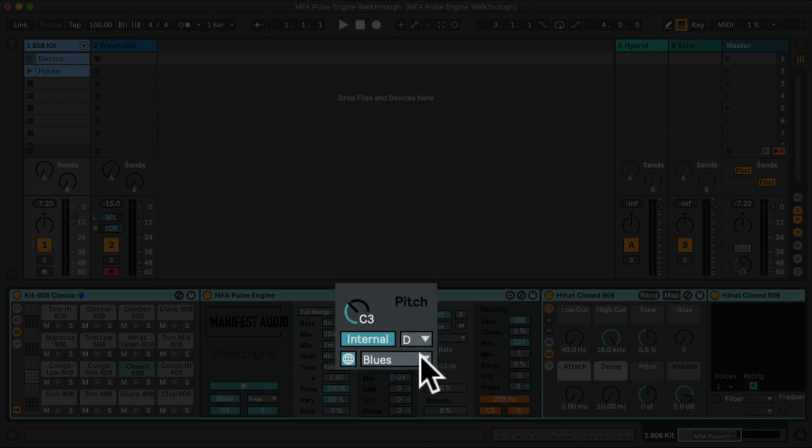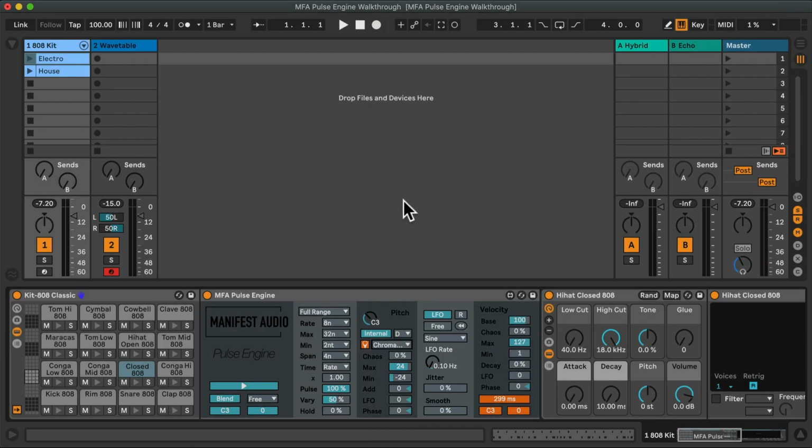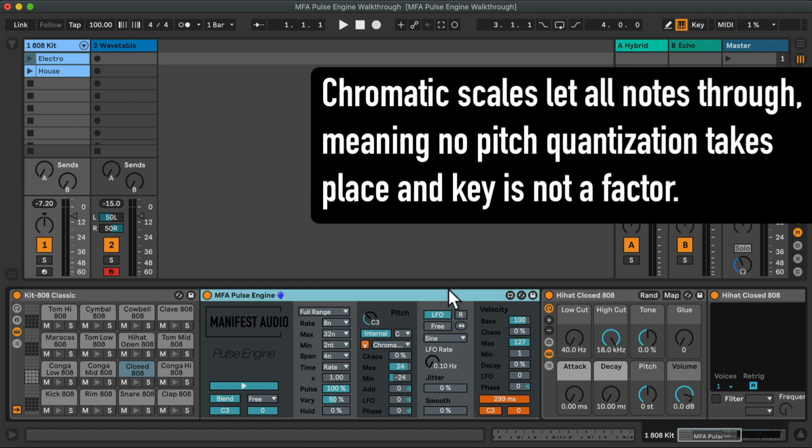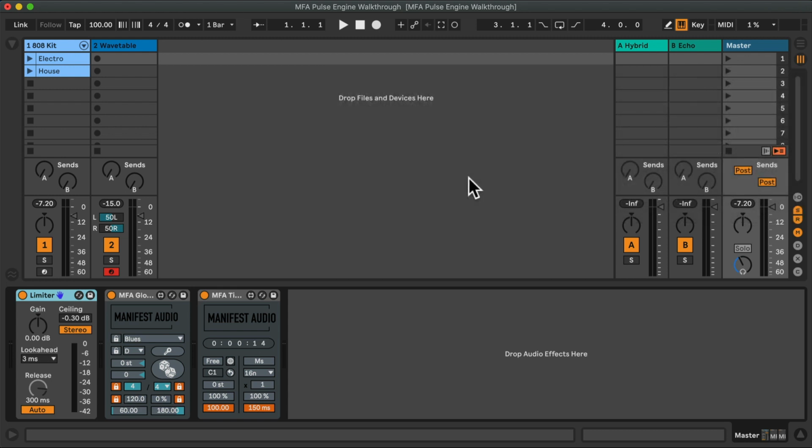Being percussive, I do not wish this particular instance to be in a scale, so I will pin it locally, allowing me to make changes independent of the global hub, and set it back to a chromatic scale, at which point the key is irrelevant. Now, just quickly looking at the global hub, I should mention that I've placed it on the master track as part of my default template.